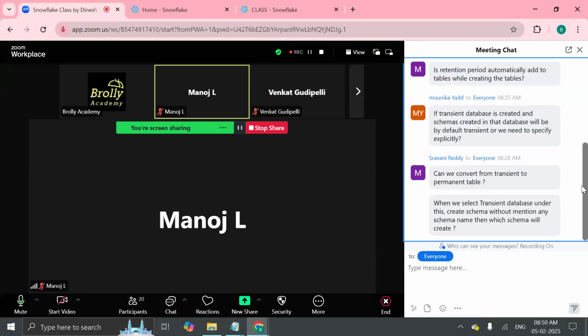Transient to permanent is not possible, Shravani, because permanent is a higher level. We cannot do that. Can we convert from permanent to transient then? Converting means something different. You can create a new transient table, but the permanent table that is available will remain. It will not be converted. Converting is a different keyword; we cannot say it is converted.